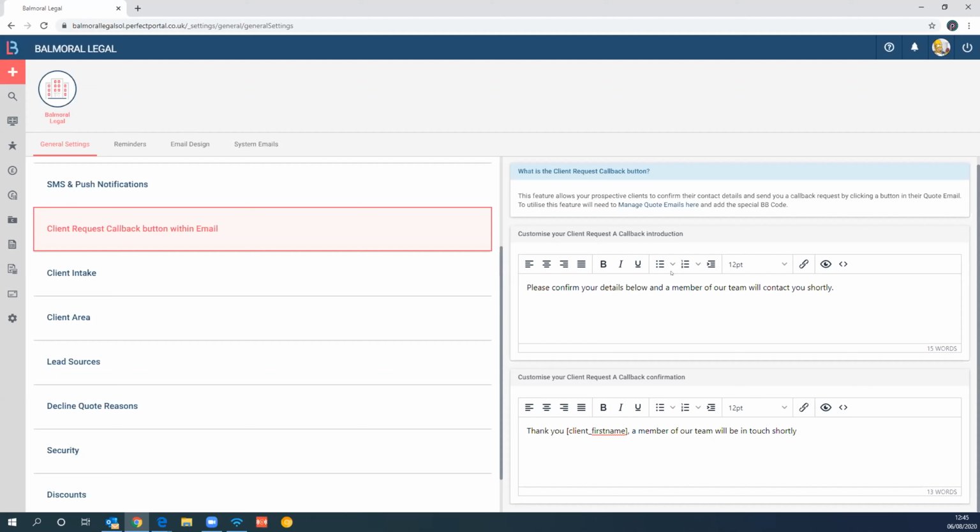Both the click here to request a callback and also the advanced instruction, the client intake, will be sent to the quote owner, so it'll automatically be fired across as a notification to that member of staff for them to then click on, open up the quote within Perfect Portal, and then action that accordingly by contacting the client, etc. So the same goes within here.